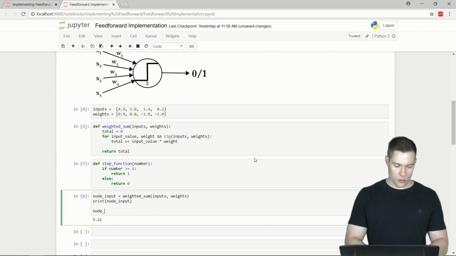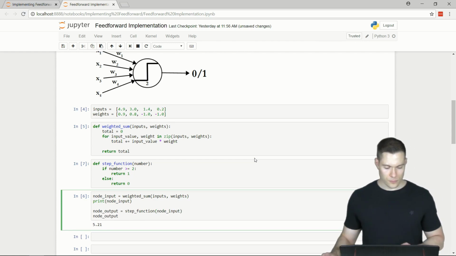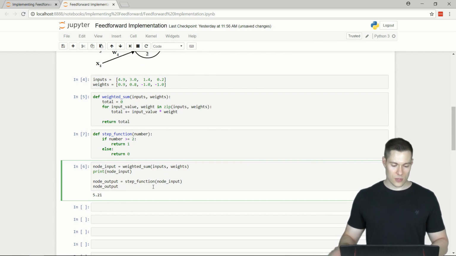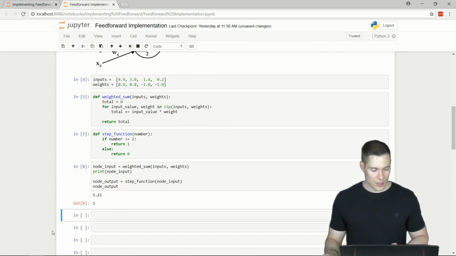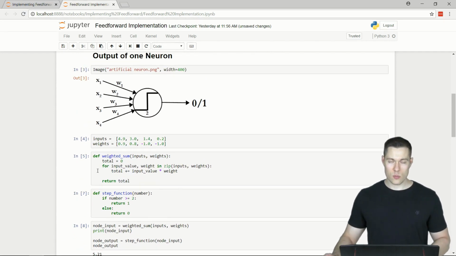So we're going to say node_output equals step_function of our node_input. Then we're also going to print that. And now if I run this, we should get a 1 because this weighted sum is bigger than 2. So let's see if that's the case. And we do. So this is now how you could implement the functionality of just one neuron.